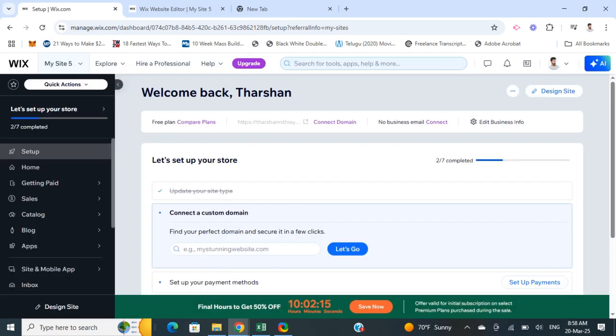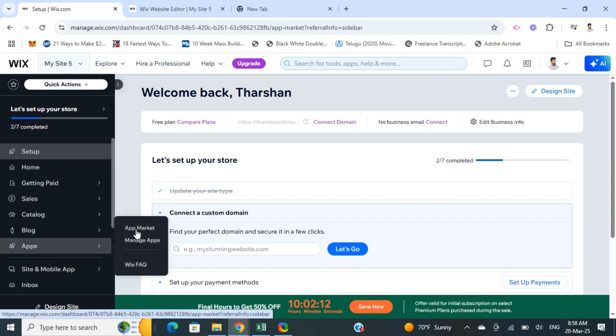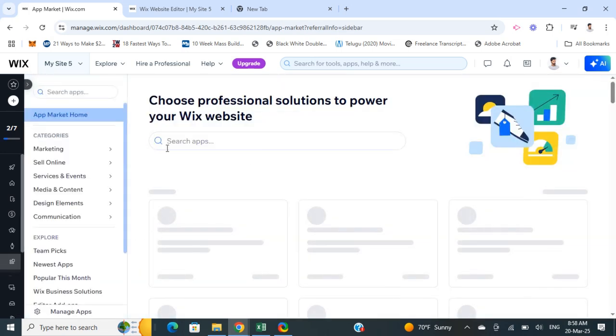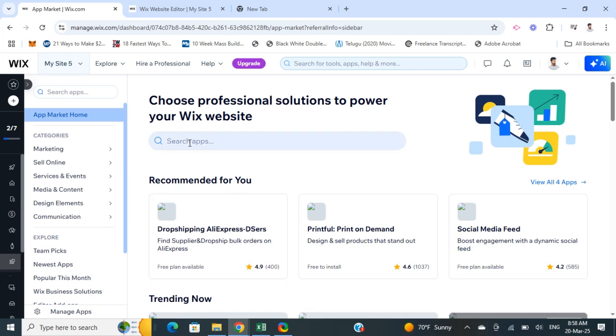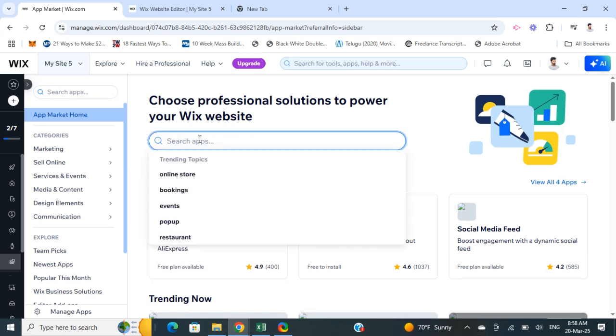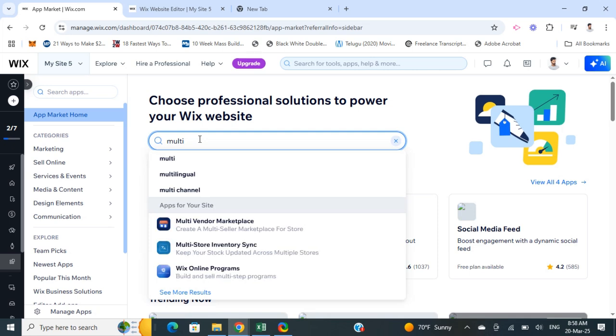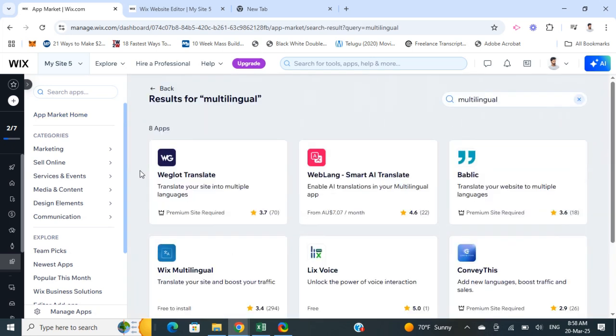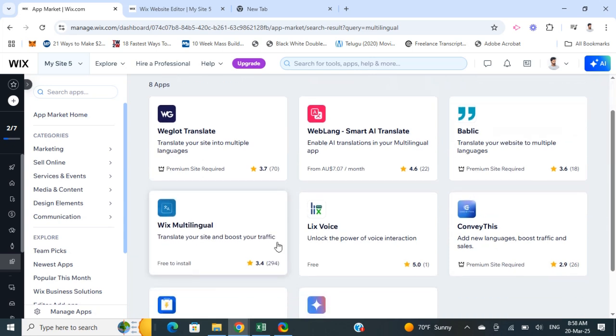So once this loads here, once you're on this editor, what you're going to do is click on these apps here and then click on app market and go to the Wix app market. Okay, so once you're on the Wix app market here, look for multilingual. So type in multilingual. When you type in multilingual, you will get to this app here, which is Wix multilingual.